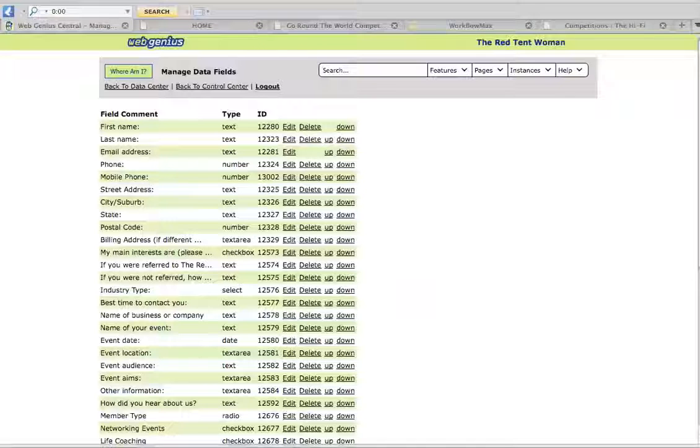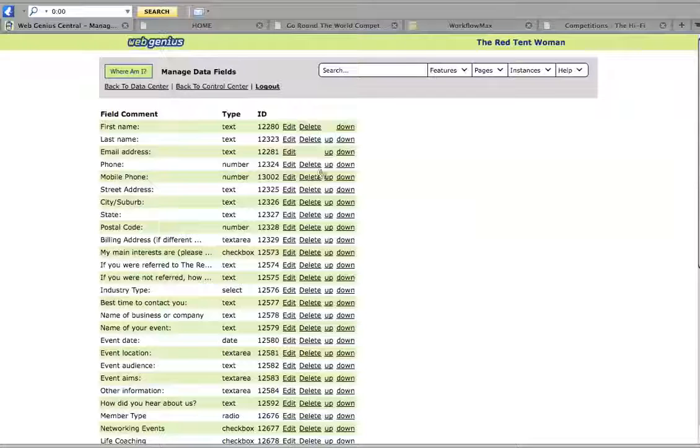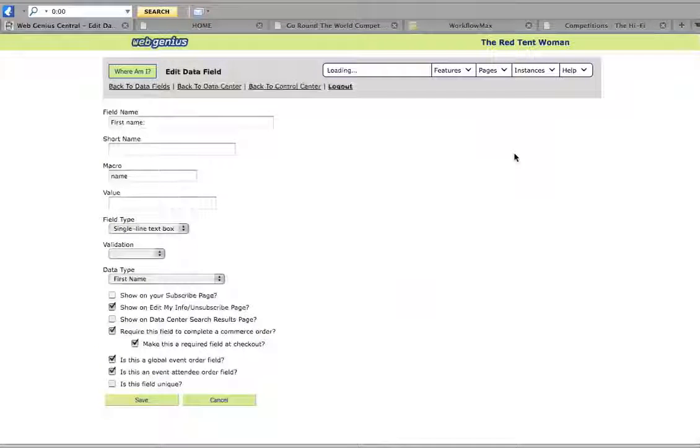At the very bottom we can add a new field, and let's have a look at one of the fields when we go into Edit. Several options are available. We can name the field. It's also good to put in a short name into it, which I usually create as exactly the same. It helps when you're importing members into your database.